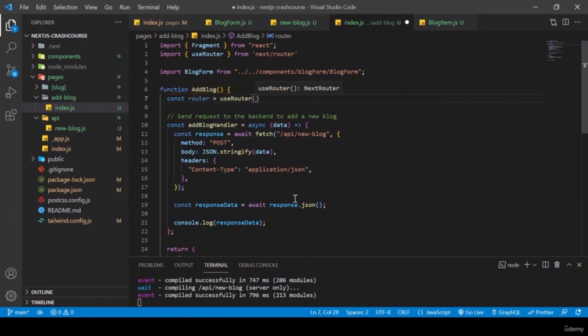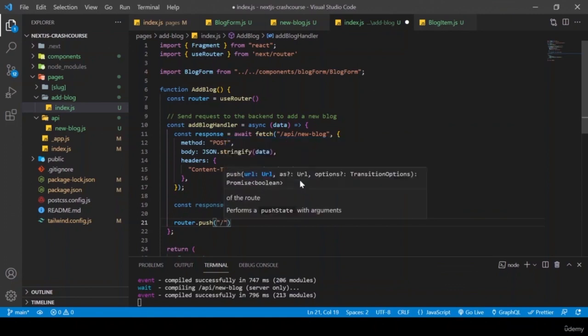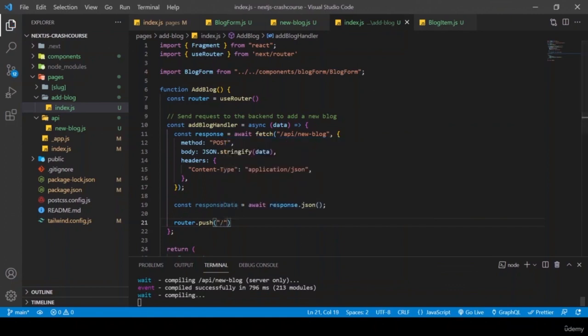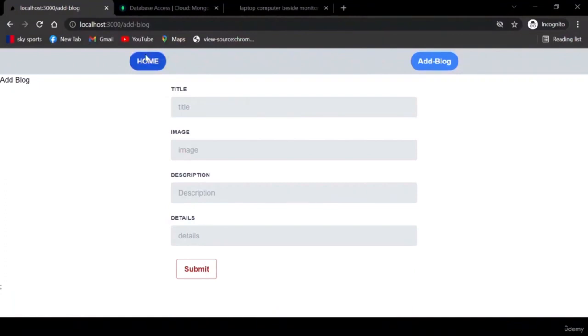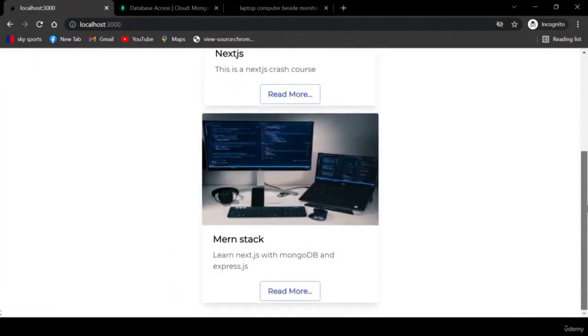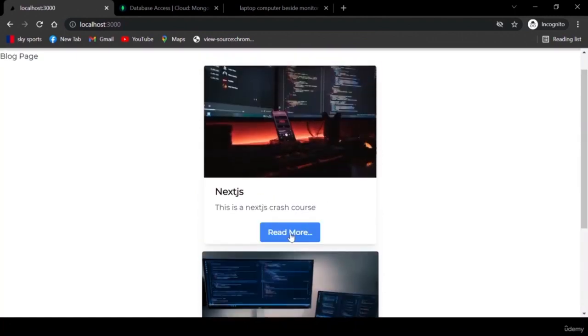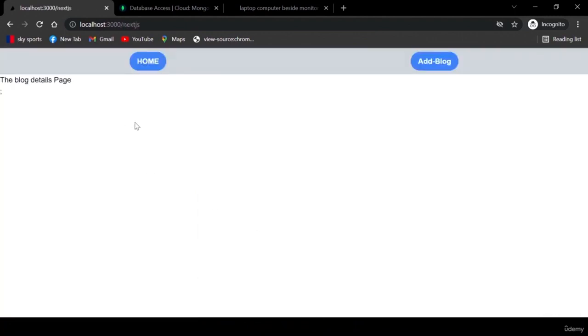So instead of logging to the console after getting the response from database, we can say router.push, and we're going to navigate the user to the home page, which is just what? Slash. So if we go back to our home page, we actually see the document that we inserted just right now on our front end, and that document is being fetched from getStaticProps inside our Nextjs application. So you see that the slug is also working, which is /Nextjs that we constructed.